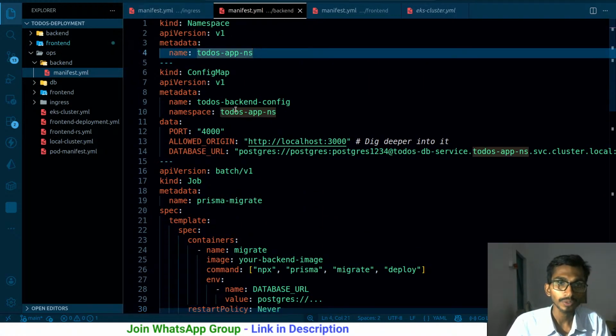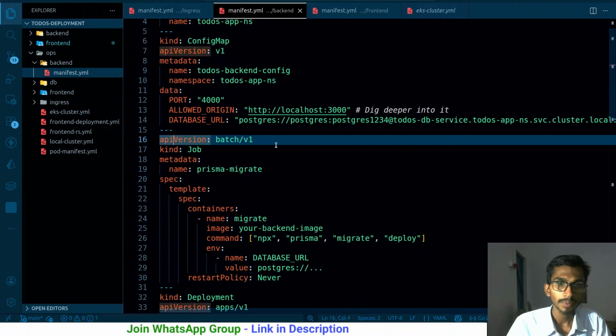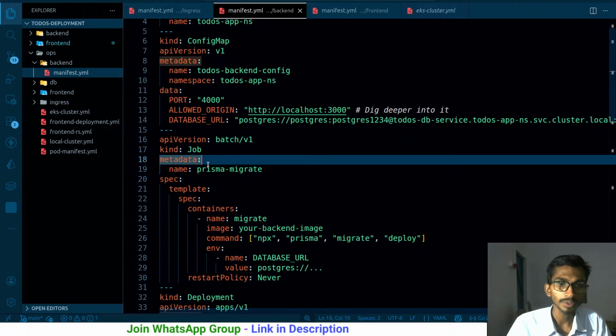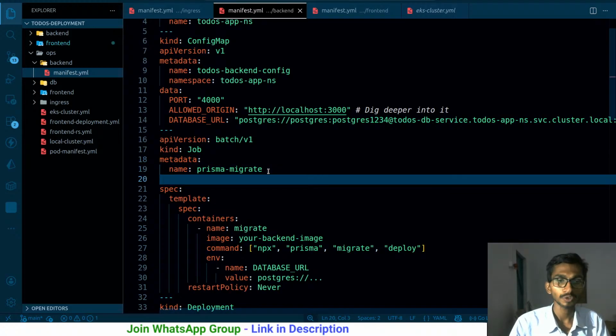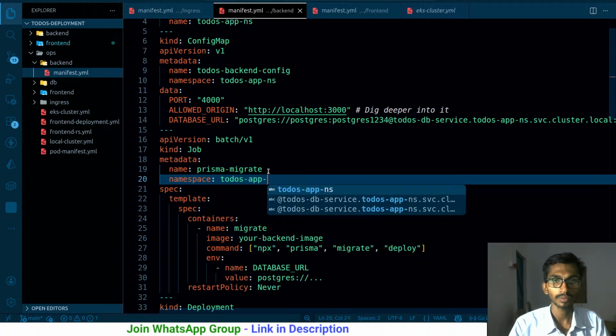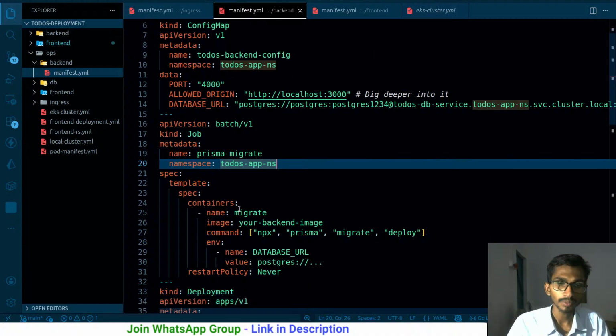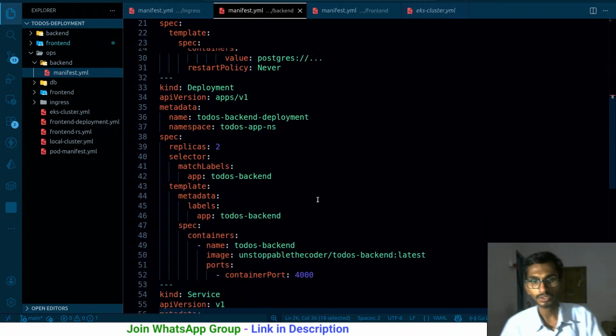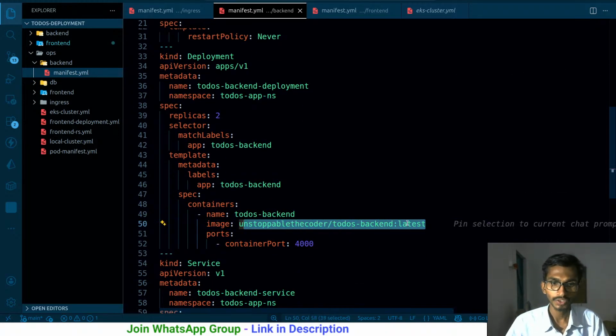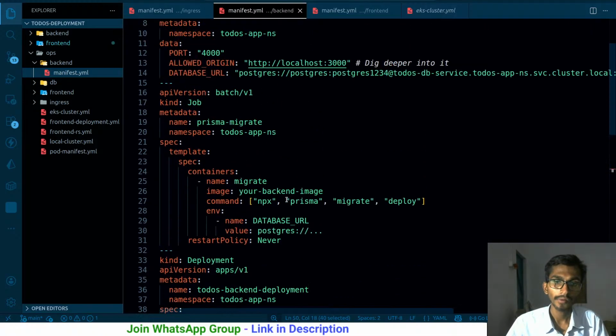So first of all, we have the namespace, we have the config that we have, that's great. API version batch/v1, that's okay. And the job is this Prisma migrate, that's fine as well. It will have a namespace, so what is the namespace? todoo-app-ns. Then the template spec, that's fine. Name is going to be migrate. Your backend image. So what is the backend image? This is the backend image that we are going to be using. Hopefully it's going to be done. Ctrl+C, and the backend image is going to be here.